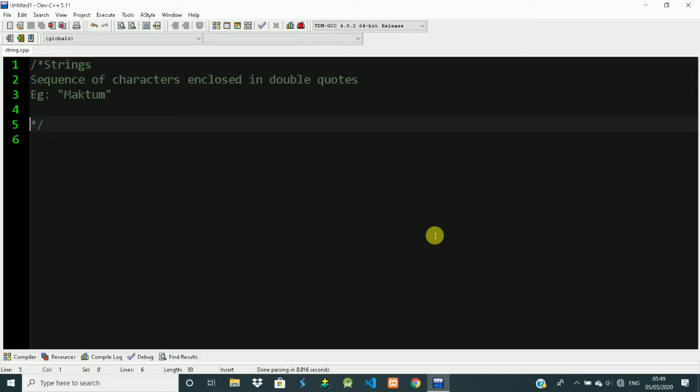In this video we are going to discuss strings in C programming. The question arises, what are strings? Strings are sequences of characters enclosed in double quotes. For example, here you can see Maktum written inside the double quotes. So this is called a string.